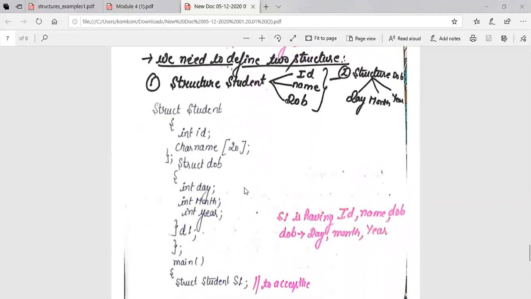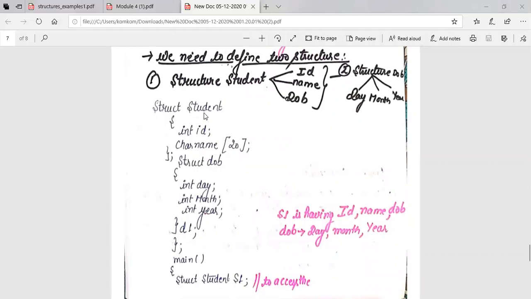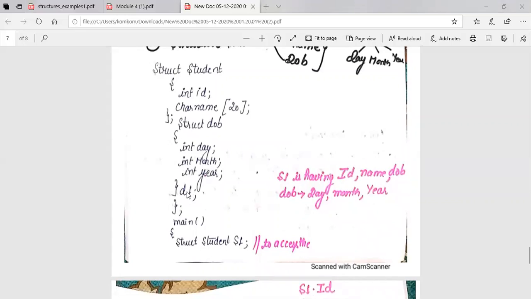So here, struct student is the first structure we are defining. Int id, char name[20], and date of birth is also a structure, so struct date of birth. In this date of birth, what are the member variables? Int day, int month, and int year. Now d1, and here should be s1 also, because we have to create two variables for structure 1 and structure 2, d1 and s1. s1 has id, name, and date of birth, and dob has day, month, and year.